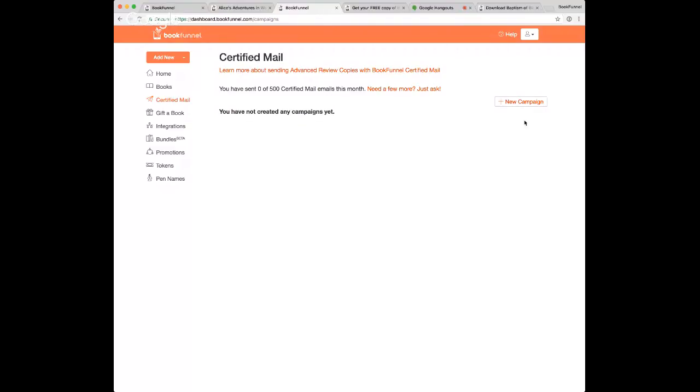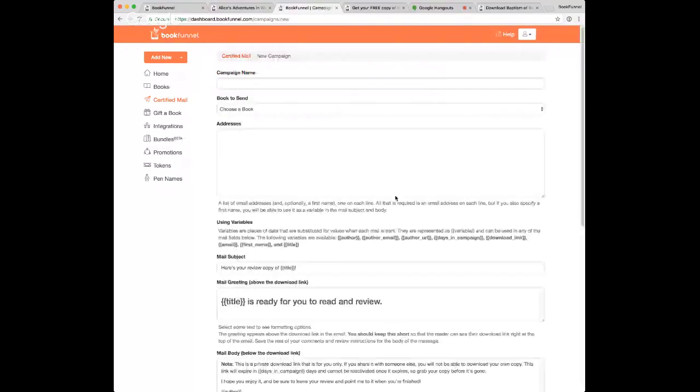But certified mail goes through and we just create a new campaign. So we're going to call this my first campaign. Which book are we sending? The only book that we have. And then here we would put in email addresses. So test at example. Not that you haven't already seen my email address, but if you were just sending it to a small number of people, you could put their email addresses in. Most likely you would copy those email addresses out of MailChimp, out of your mailing list, or out of a CSV and just paste them right here into this box.